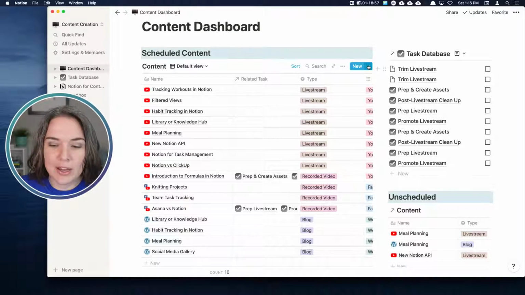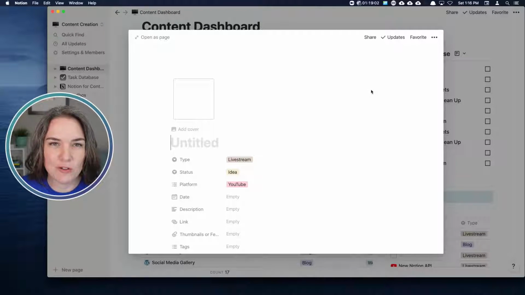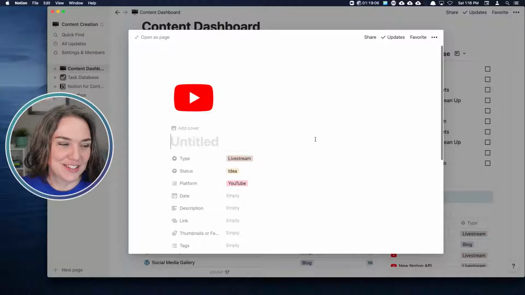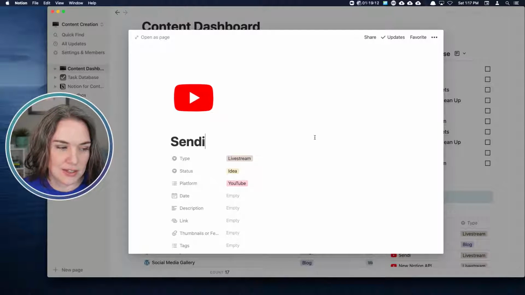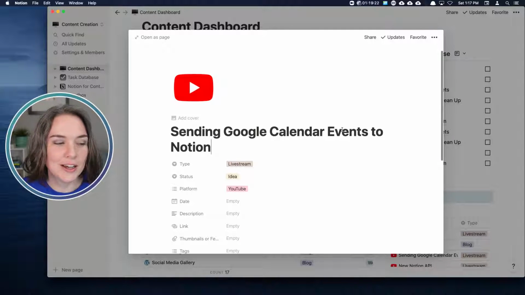So let's create a brand new live stream template. Let me know if you're following this, by the way, anyone who's here live. So I've just created a new live stream. Let's give it a name, and let's call it sending Google Calendar events to Notion with the new API. Okay, so I have named this sending Google Calendar events to Notion.